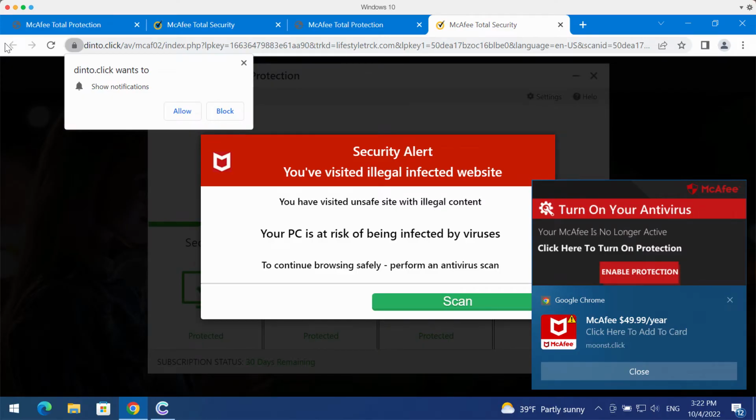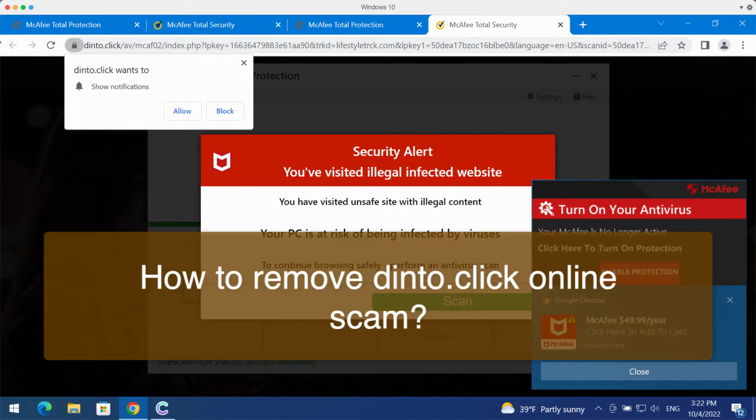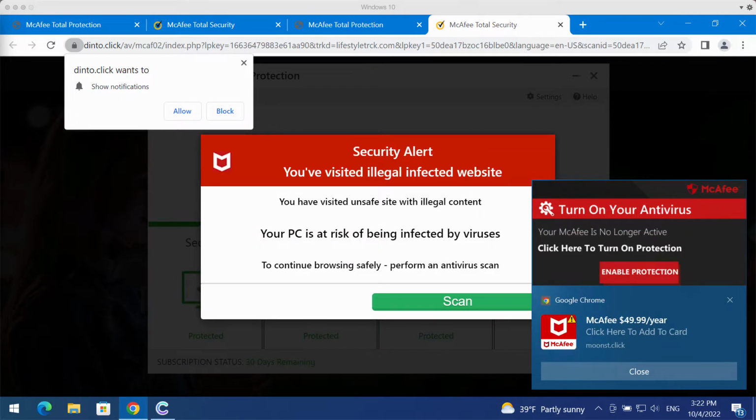This video will help you to remove the scary pop-ups and misleading alerts that are related to the site Dinto.click. Some people may see these strange pop-ups by the site Dinto.click. Keep in mind that these are fake alerts. They are not related to any decent security software.